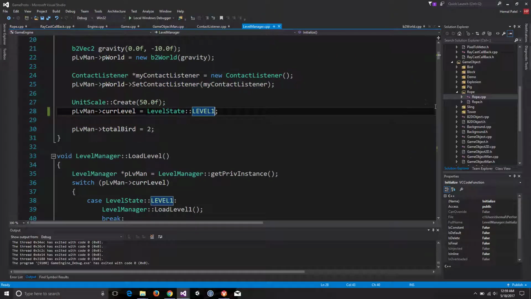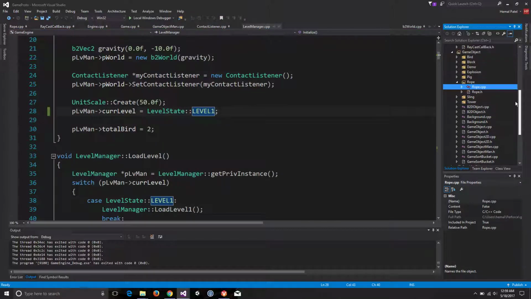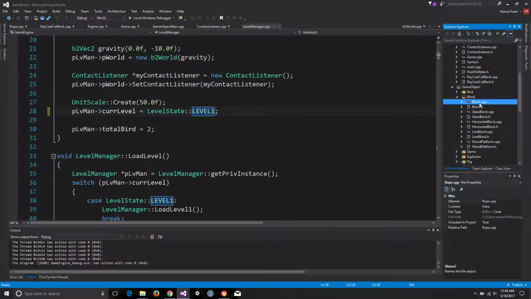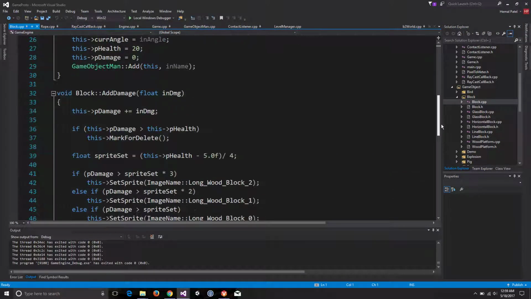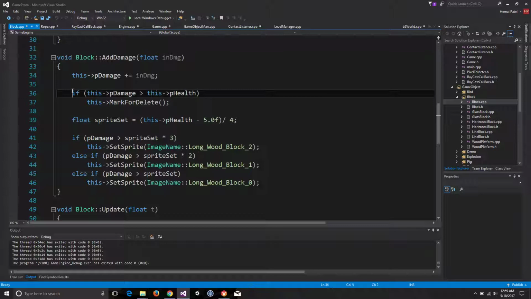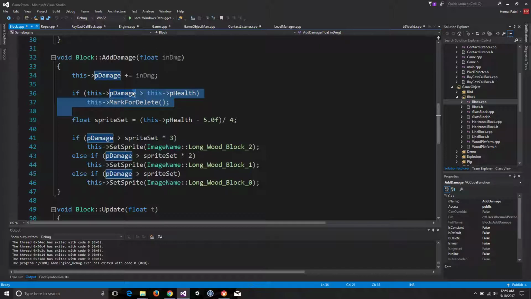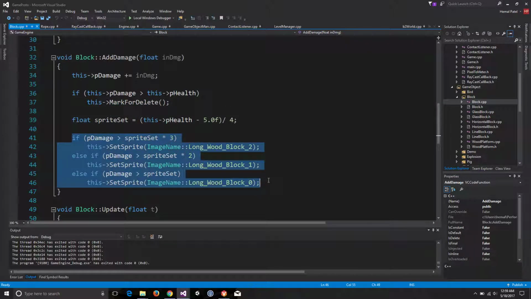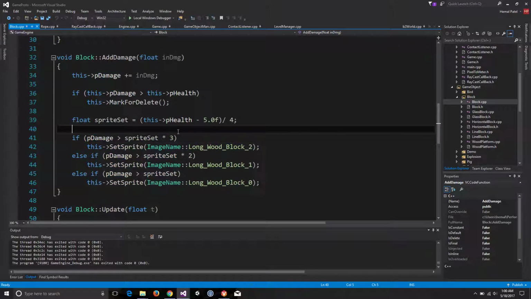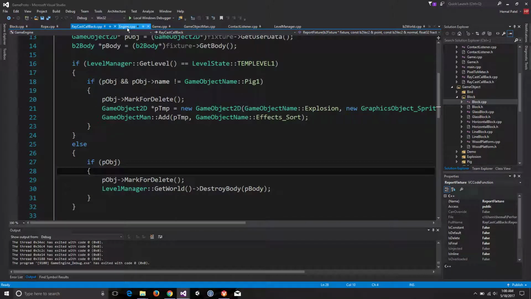But let me just show you what the code is about. If you just go to the blocks, whenever we see there's damage coming, I'm creating a script there. If the damage is more than the actual health, we are adding the damage, and if it's more than the health, then we're marking it for delete. Depending on the damage that we're getting, we're changing the sprites, and it's pretty much most of the stuff.